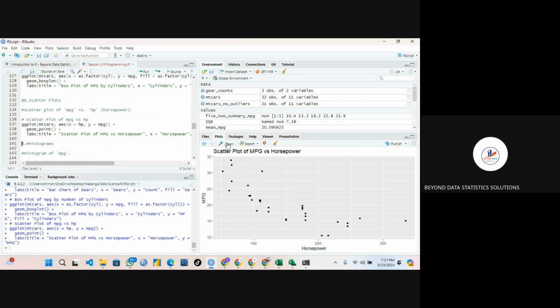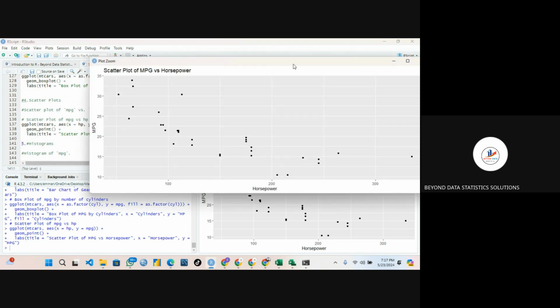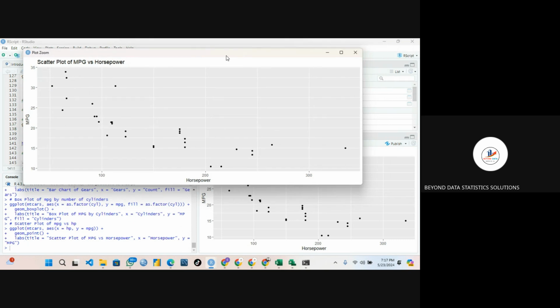We run the ggplot code for the scatter plot and check for the relationships that exist between our data. When we zoom in on this, we can see the kind of relationship that exists within our data is a negative relationship. That means that as the horsepower increases, the MPG decreases. So that is the relationship: there is a negative relationship within our data.